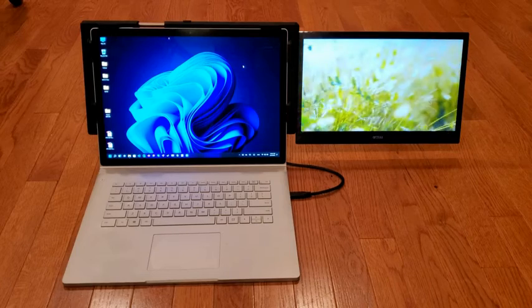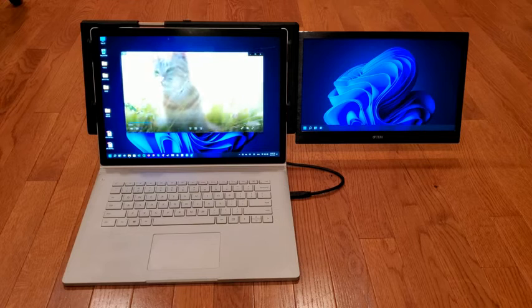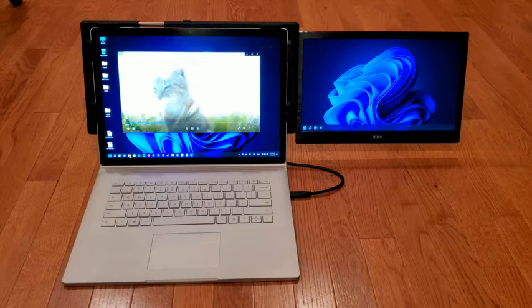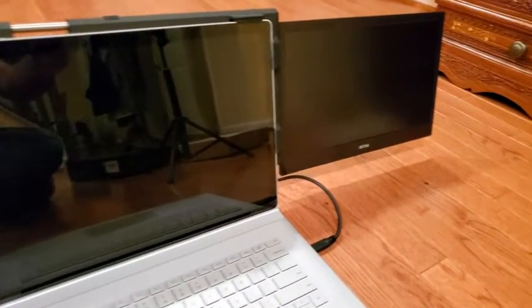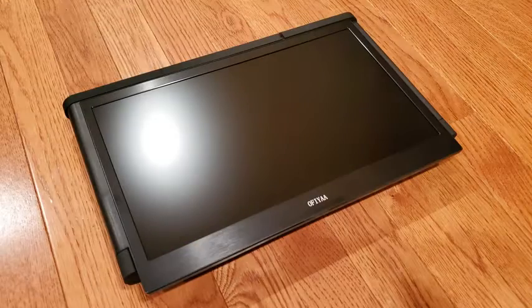I bought the TeamGee monitor, which is labeled Ophia P1 Plus, to use as an on-the-go second screen for my 15-inch Microsoft Surface Book 2. Overall, it's a great productivity booster on the go. You get a lot of extra screen real estate, which has been really useful for multitasking.